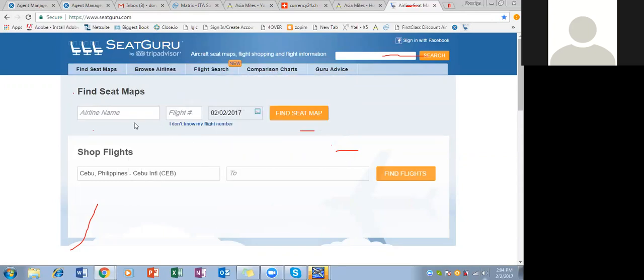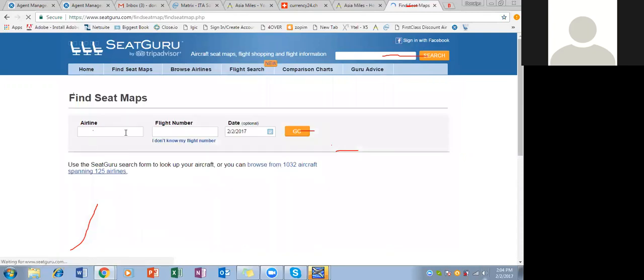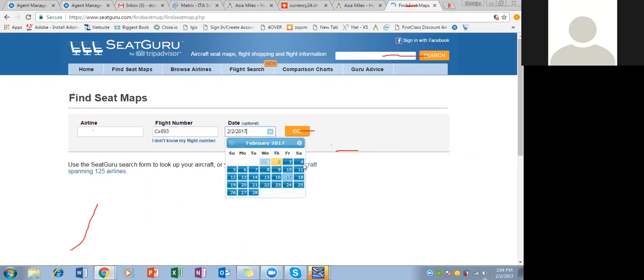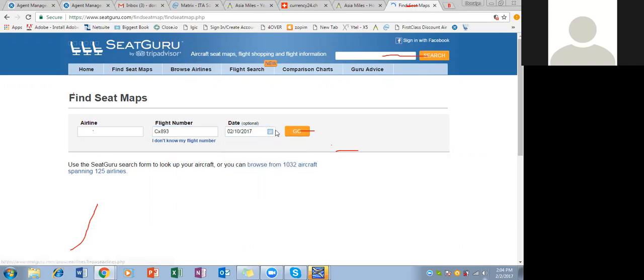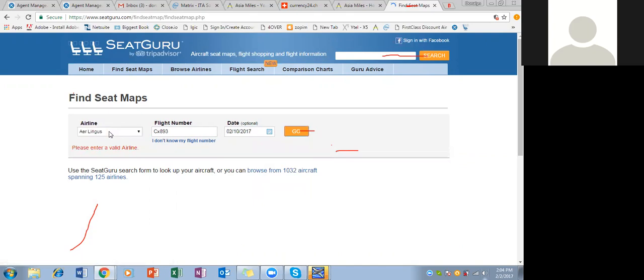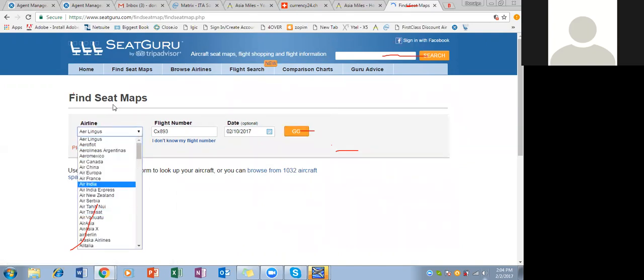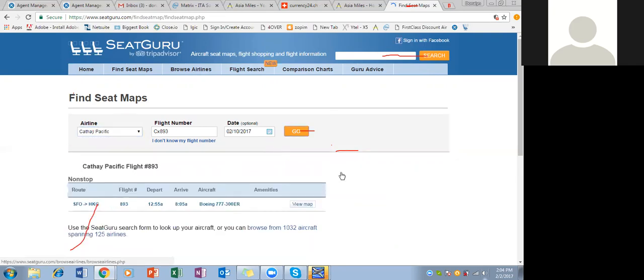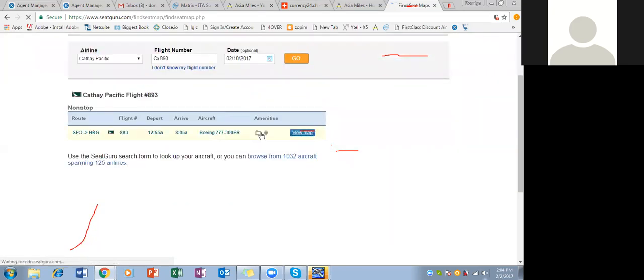Okay, and click on the word Find Seat Maps at the top left. It works a lot better if you click that first. Okay, and then put in your flight number, CX893, right there. And then the date is February 10th. And then hit Go. And it's making you change that to Cathay Pacific. So just go down and change it to Cathay Pacific. Yeah, and hit Go, that's right. And then click on View Map.